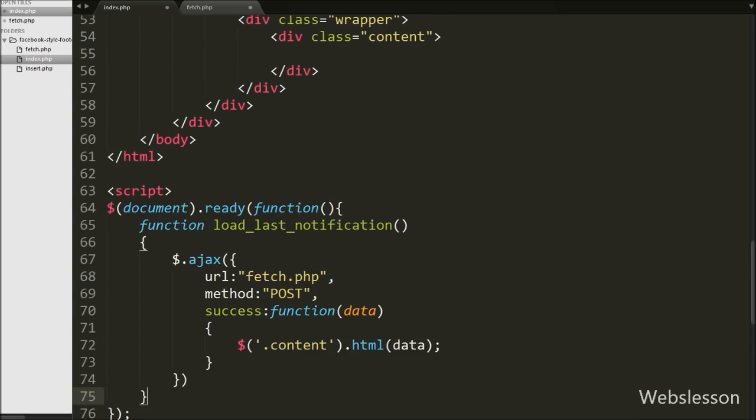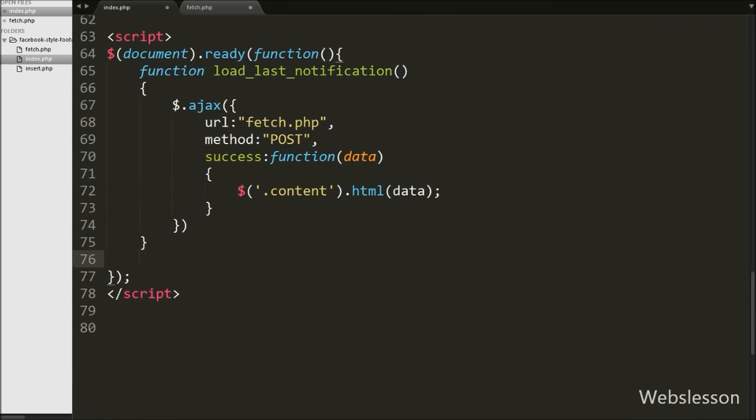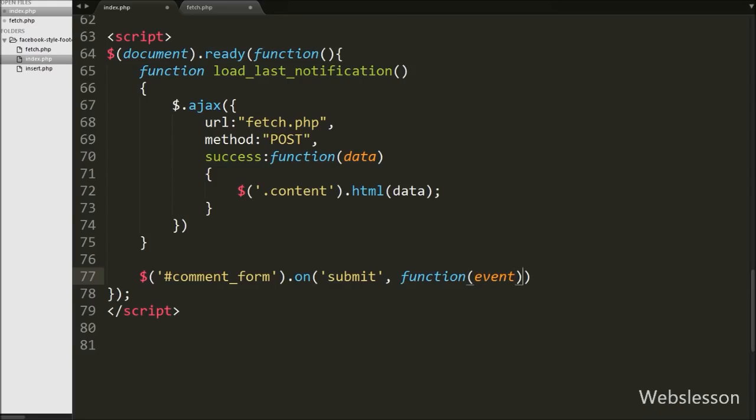Now we have moved to write jQuery code for submit form data to server. So we have write $ with form id comment form with on method, and under this method we have write submit event with function event argument. So when form has been submitted then this code will execute. Under this function we have write event.preventDefault method. This method will stop to submit form to server.